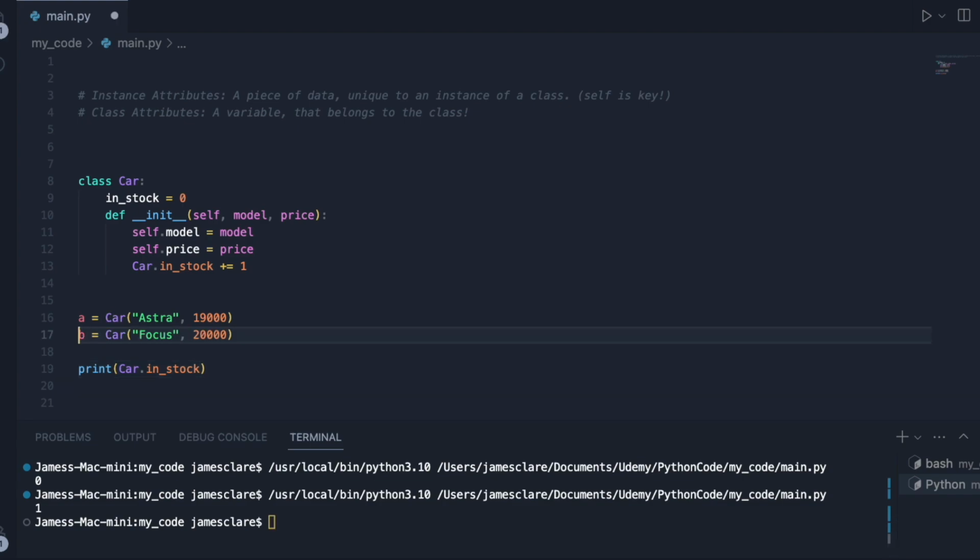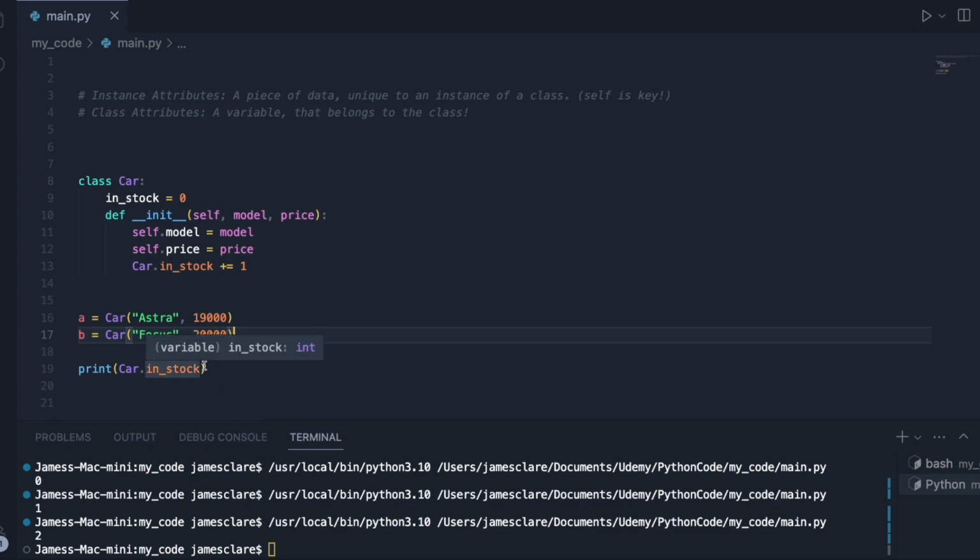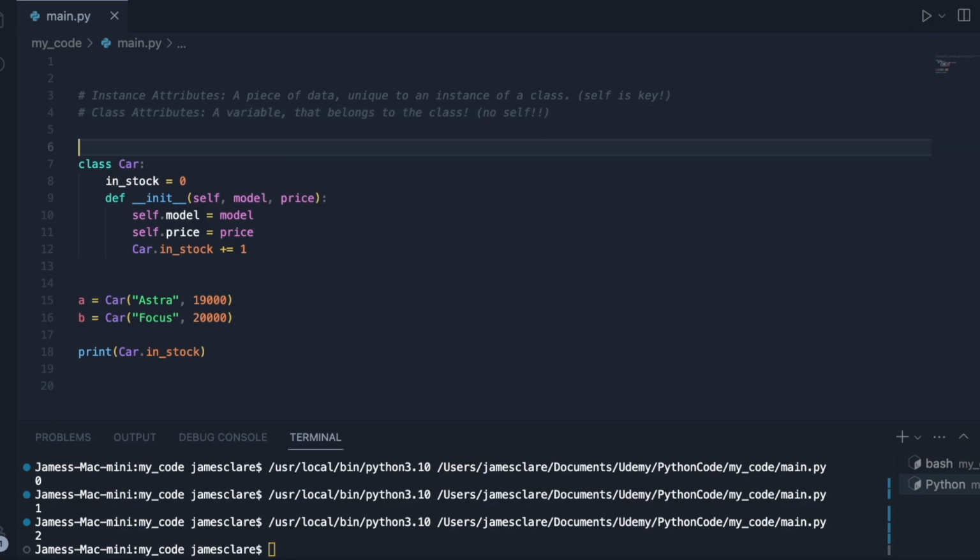Now let's bring the second instance, B, into play. And there we go, just like that. That's all the class attribute is. It's a piece of data that belongs to the class. Notice how there's no self happening here. There's no self because it's not linked to an instance, if that makes sense. So think about this, there's no self. And that's it really. That's the main difference between an instance attribute and a class attribute here.